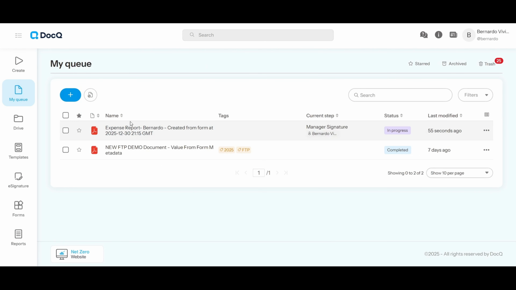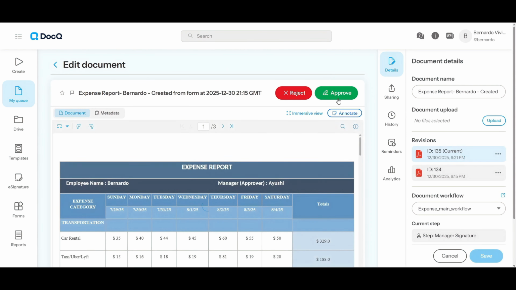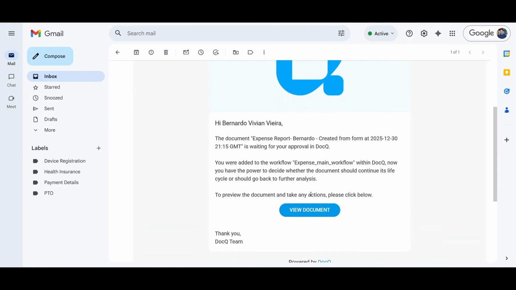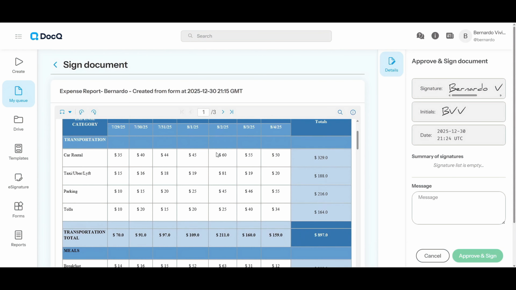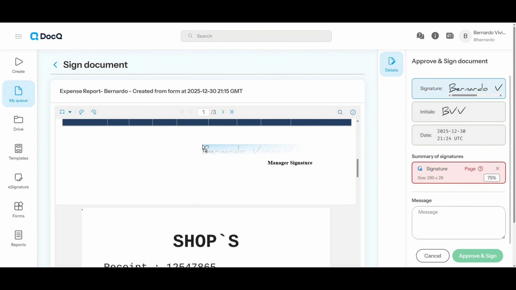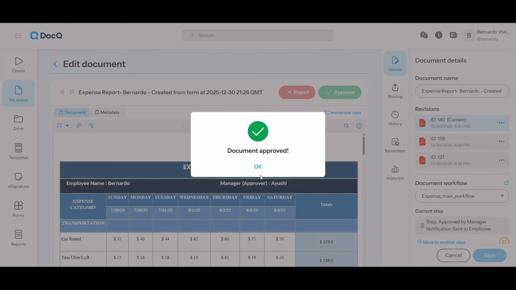2. The workflow then moves to the manager signature step, so they receive the signature task both through MyQ and directly in their email inbox. They can open the document from either location to review the details and receipts. Once the manager signs, the process is finalized and the workflow moves to the approval notification to the employee.